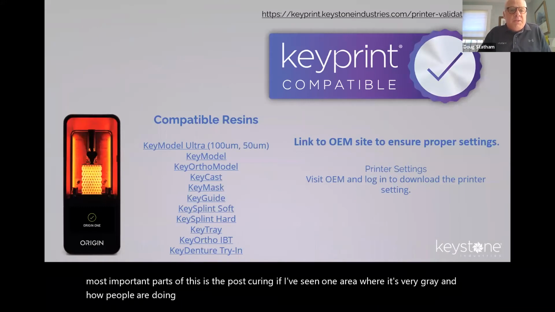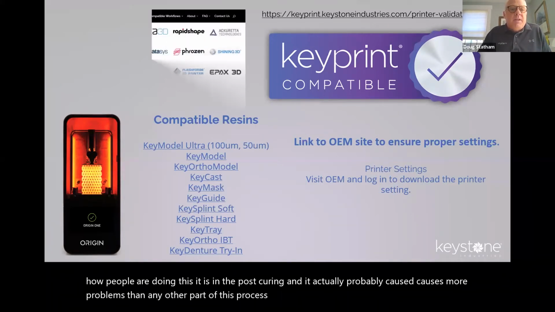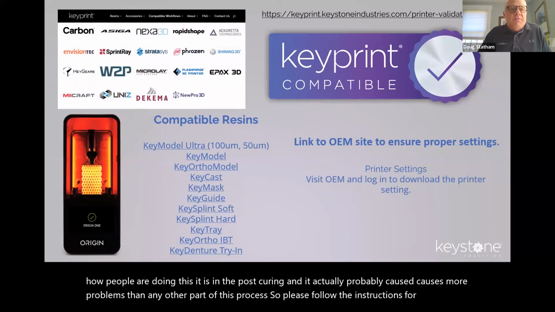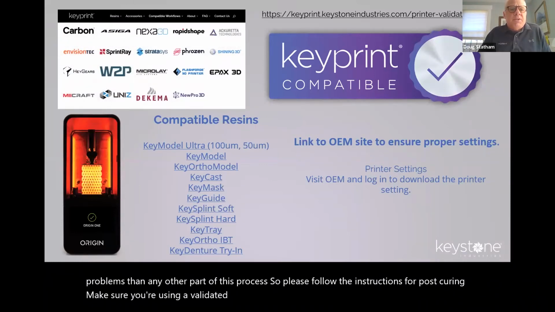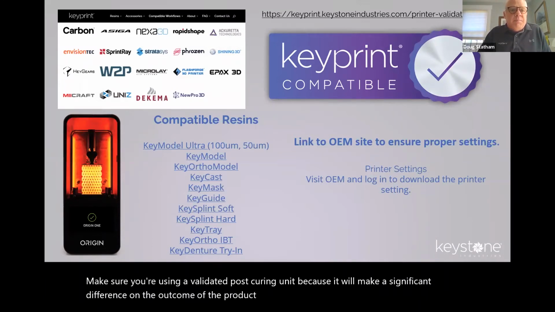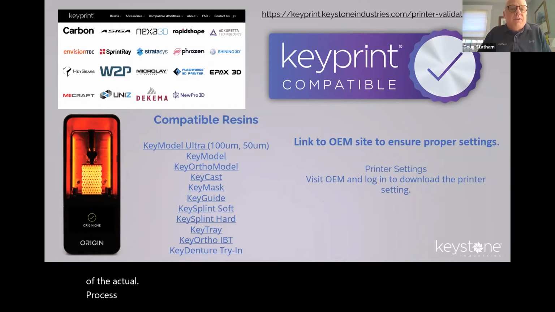So these are just some of the compatible resins that we're dealing with: the Key Model Ultra, which is our model material, all the way through the Tri-End material that was just released out here just a few months ago. And this is just a small sampling of some of our partners that we work with in the industry. So many of you will see, if you are 3D printing, that your manufacturer or OEM is on this list. If it's not, we're always bringing in new ones. If there's somebody that you think we should be talking to, by all means, reach out to us and let us know.